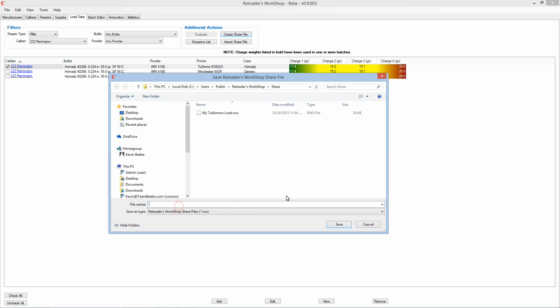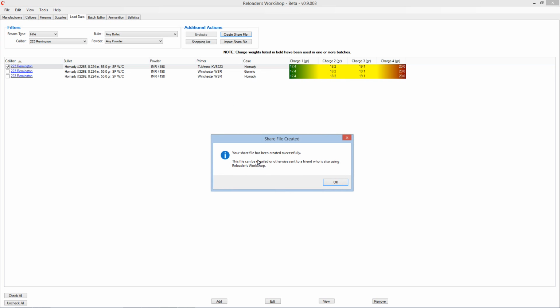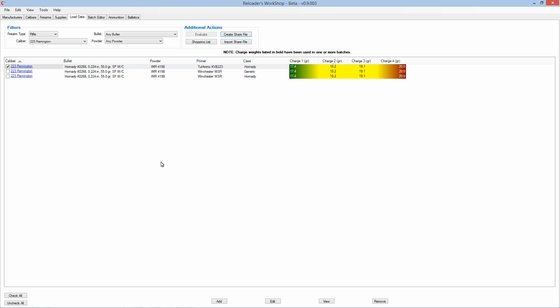Okay, and I'll put in a name. I'll say, hey, try this loadout. Okay, any valid file name can be put in here, and I'll hit the save button. Tells me my share file has been created successfully, and this file can be emailed or otherwise sent to a friend who is also using Reloader's Workshop. I'll hit OK. Now, what that's done is create that share file. A share file has an RWS extension on it for Reloader's Workshop Share. And then I can use my email program to email that file to someone else who's using Reloader's Workshop and share my load or my favorite load with them.